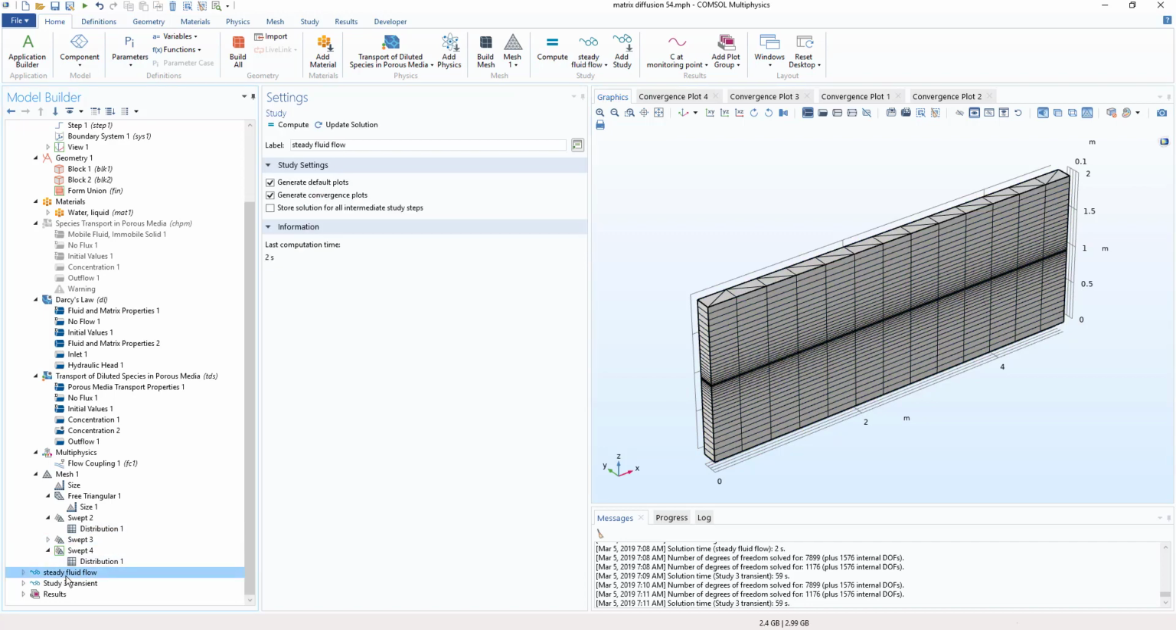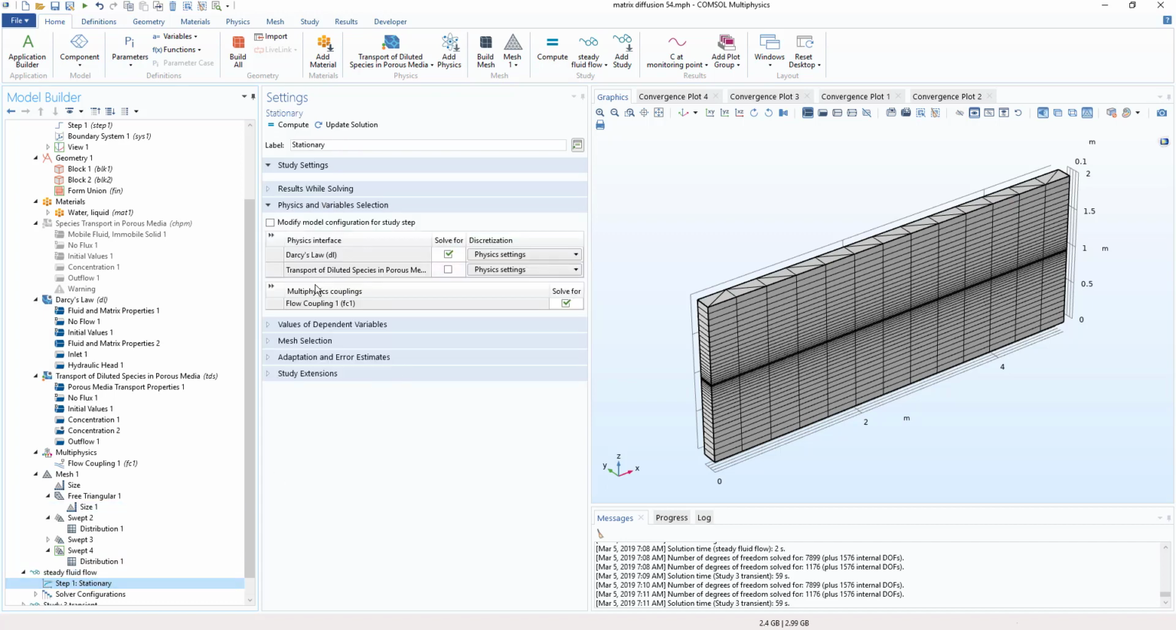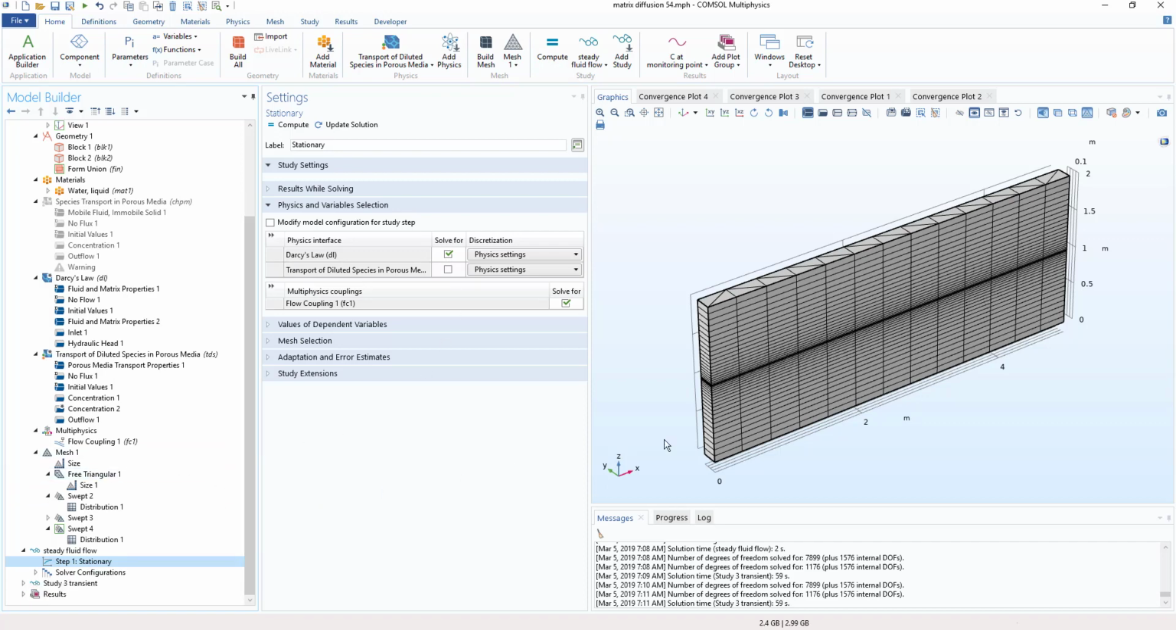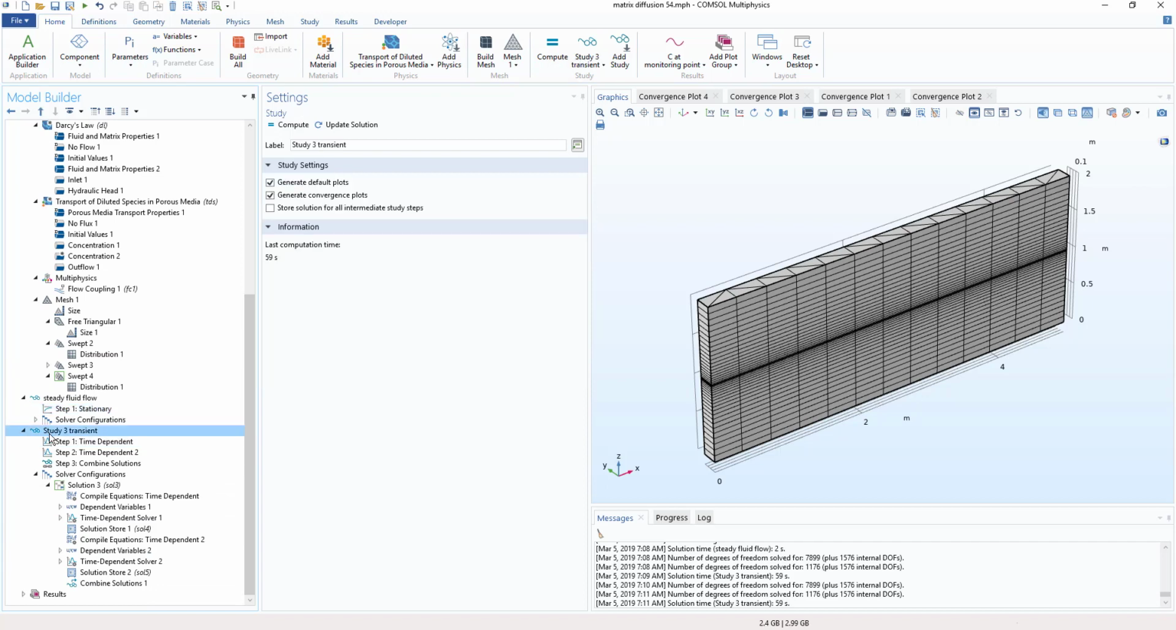So for the study, we've got 2 studies. We first run a steady state study that is going to do the flow. It's really set up just for Darcy's law, and it'll get the flow set up. That's pretty straightforward. And then for this problem, we're going to use that steady state flow for the transport. So the second study is a transient study, and it's going to use this fluid flow.